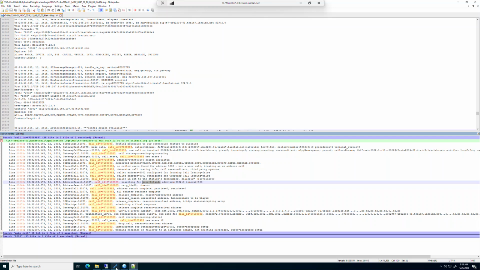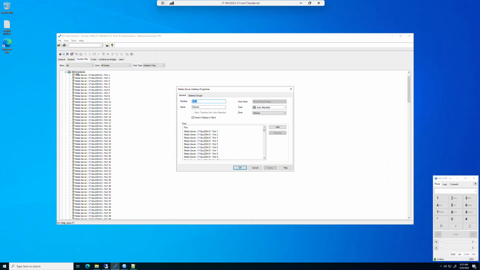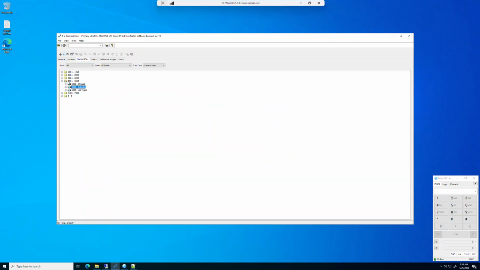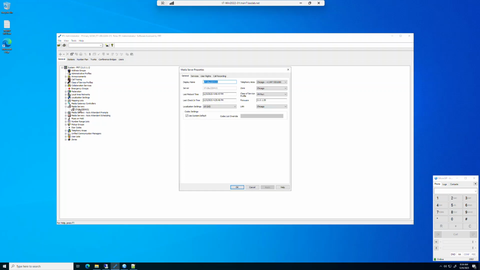Okay, so let's go back to my system and see what happens with 5002. 5002 does belong to the Orlando zone. Yes, it does belong to the Orlando zone. So why is it being denied? Well, if you remember, we have only one location. Even if we have multiple cities, the server is in one place. And the media server, which is the device that handles the auto attendant, is located in the zone Chicago. So it's a different zone.